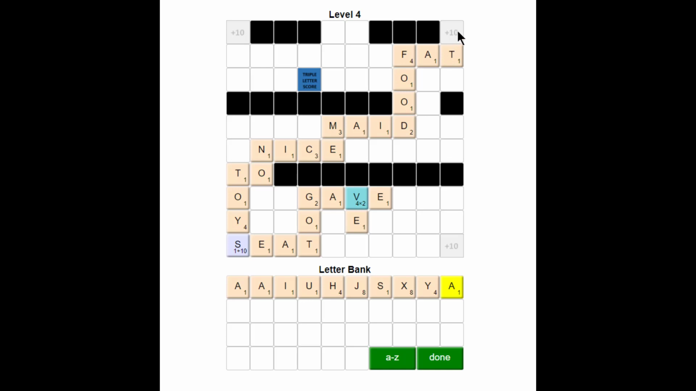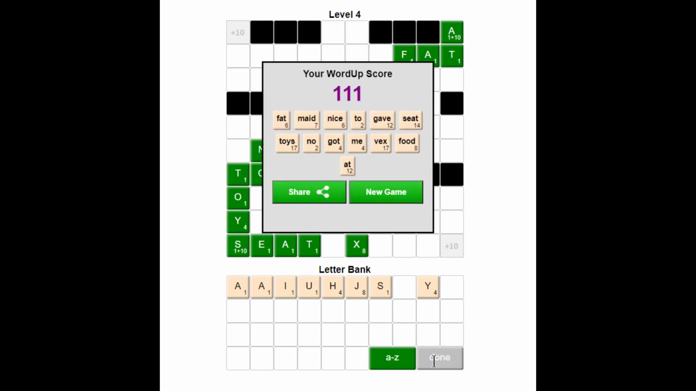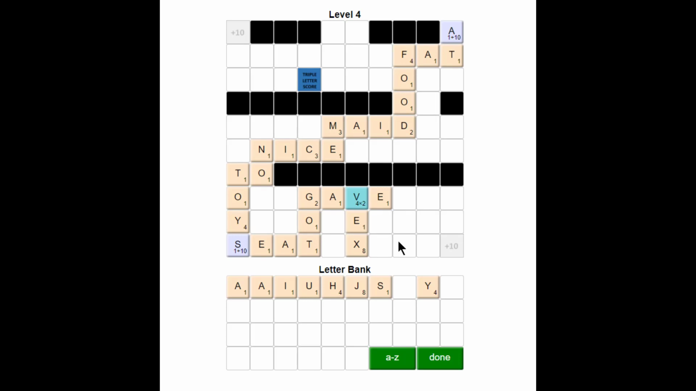I can now move this A to here. I now have VE, which is not a word, so I'll move my X in there, which is great for another 8 points. Now I will check it. 111. That is an excellent score. But I'm going to see if I can improve on it.